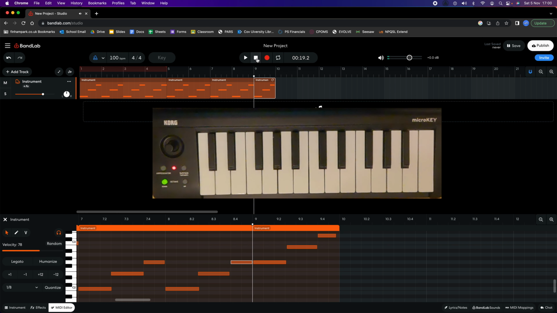Okay, there's our next one. Done. Let's quantize it. Click on quantize. Check any gaps at the end. There's one there, which is a little bit too long.